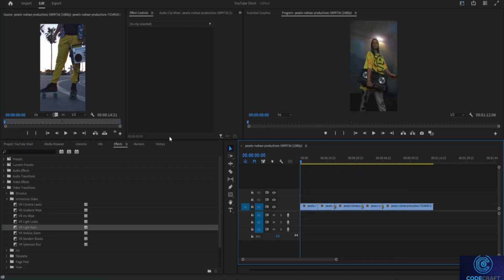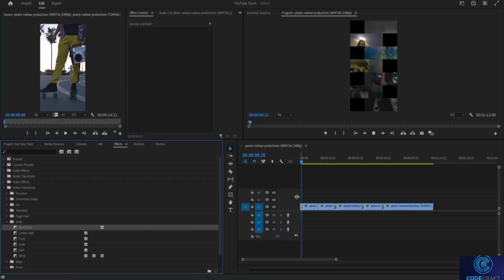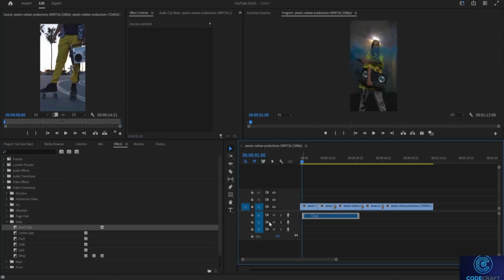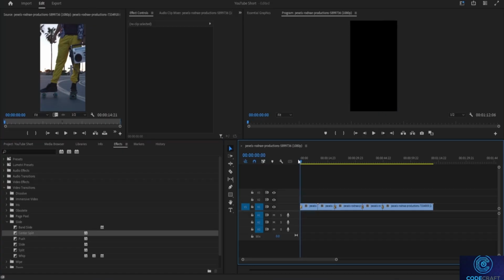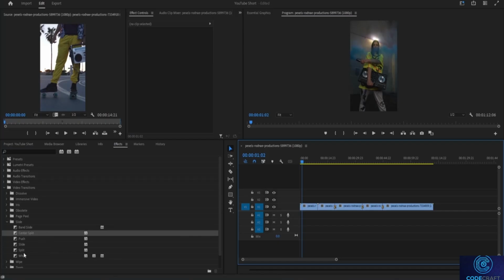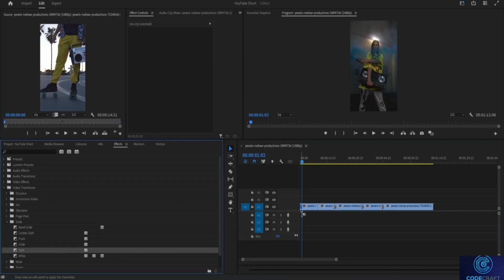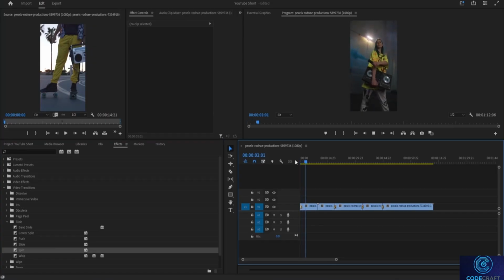Now, if I want to add an intro transition, I can do that as well. All right, so let's go to, let's say, slide. Let's get one simple slide over here. No, not this one. Center split. No, not this one either. I'm looking for something that is, let's say, opening it up. All right, perfect. This one is perfect. All right, so we're gonna keep this one.